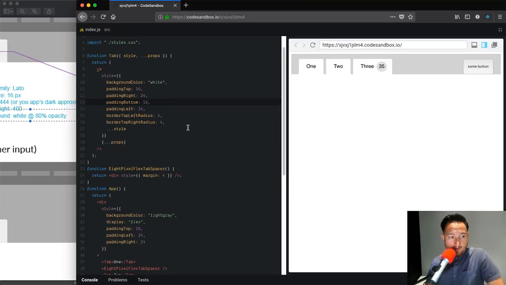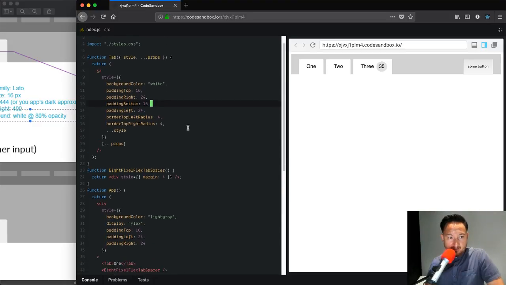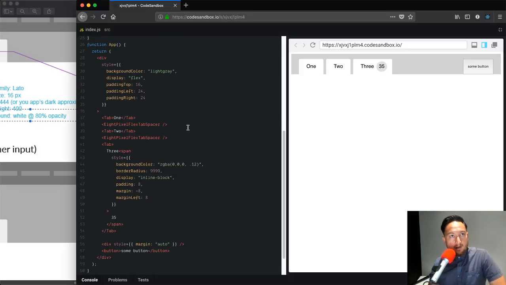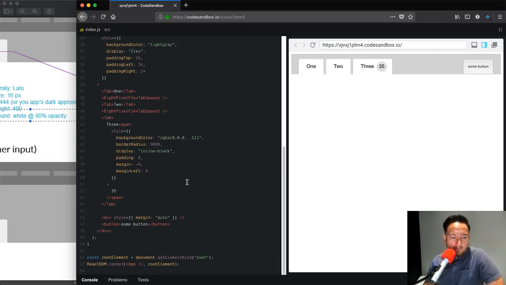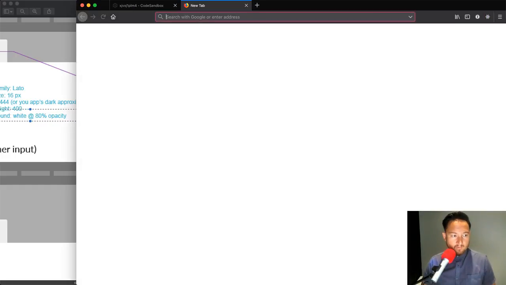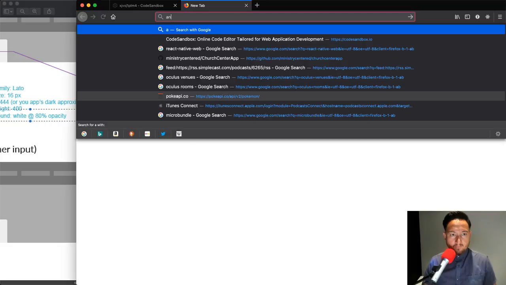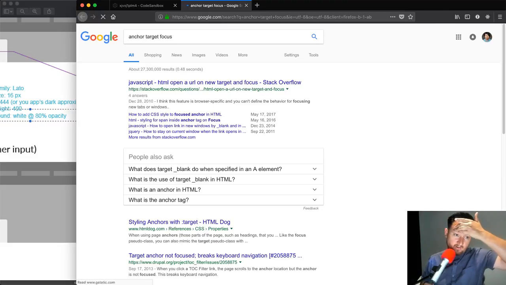Now we need to figure out that state. So I guess the question for me is what to call that. So the one that is focused right now, there's actually an API for this with anchors. There's like a CSS selector for the targeted thing. I'd love to borrow that verbiage if I could. Yeah, styling anchors with target.